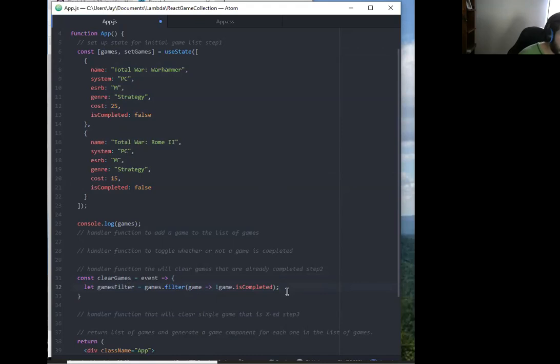And at that point, with this new array that we have with the completed items filtered out, we're going to reset what this state is with setGames, and we're going to set it to this new filtered array. So this is going to be the filtered objects that are already completed. We're going to take those out. And so we've got that.